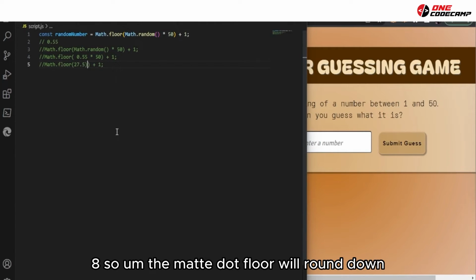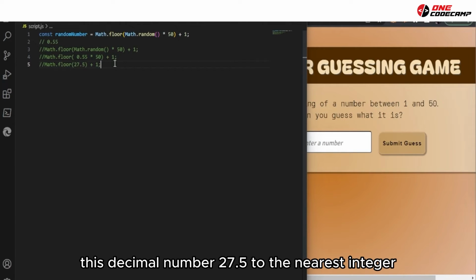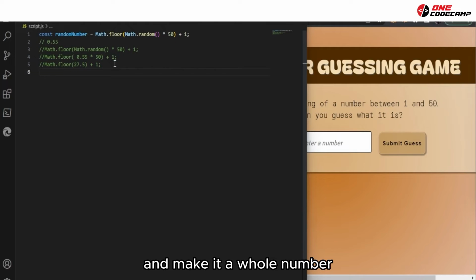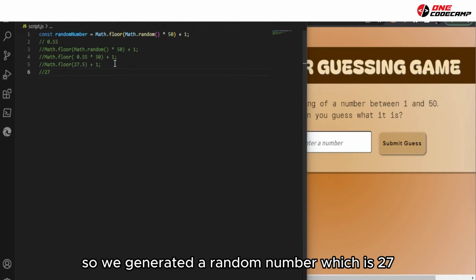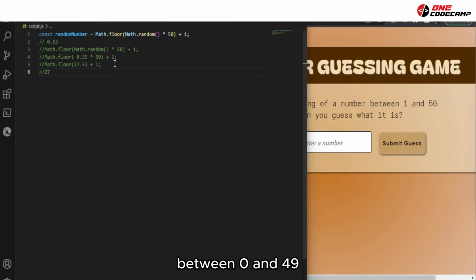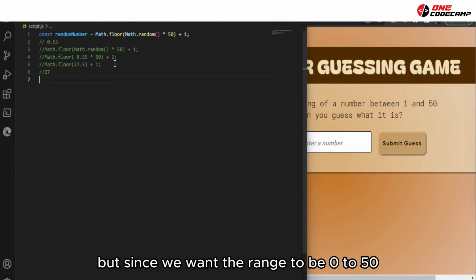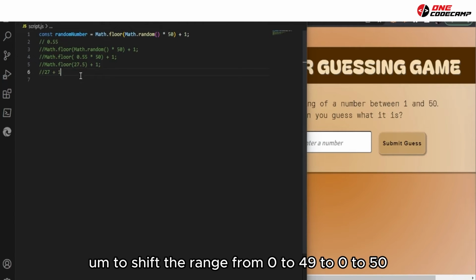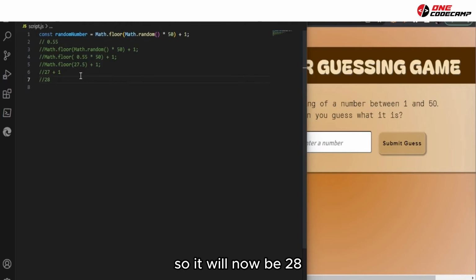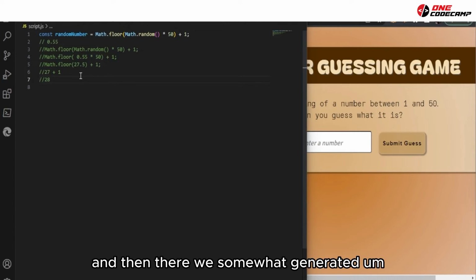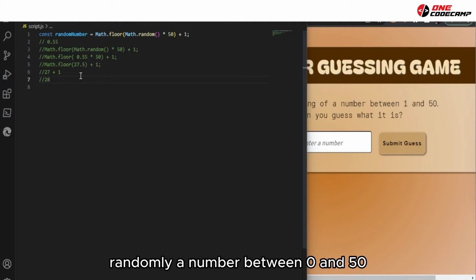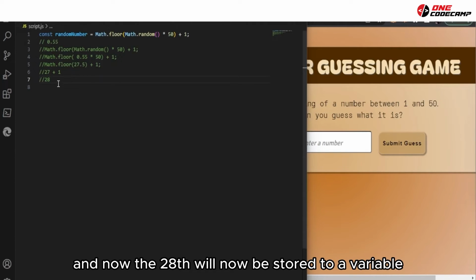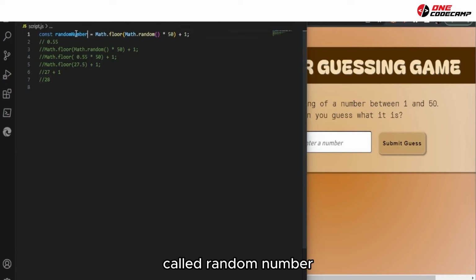Okay. So the Math.floor will round down this decimal number, 27.5, to the nearest integer and make it a whole number. It will now be 27. So we generated a random number, which is 27, between 0 and 49. But since we want the range to be 0 to 50, finally we will add the +1 right here to shift the range from 0 to 49 to 0 to 50. So it will now be 28. And then there, we somewhat randomly generated a number between 0 and 50. And now, the 28 will be stored in a variable called randomNumber.